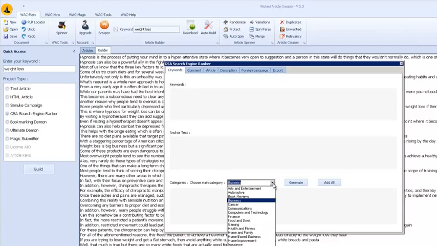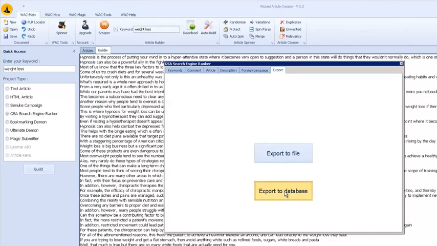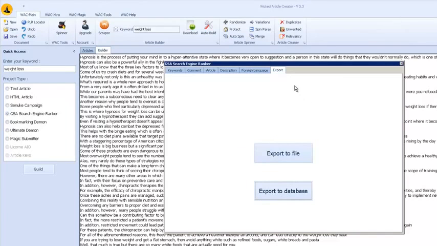And we're going to choose our category. Remember, it was weight loss, so we're just going to say health and fitness. Generate categories for submission for different sites so it can make sure it finds something to use. And then we're going to go over here and we're going to go to export. Export to database, and it's going to put this identification number in your clipboard. Okay, we just said okay.